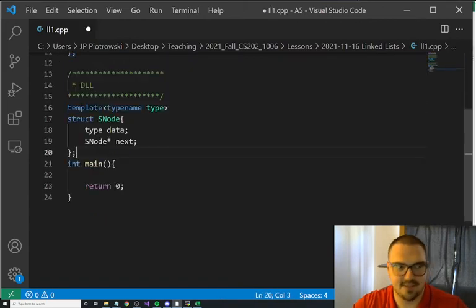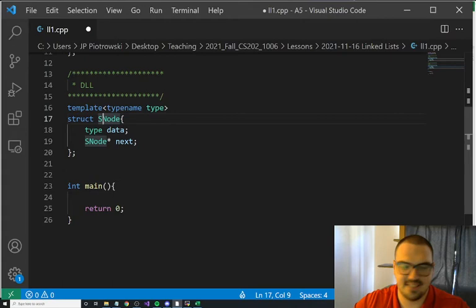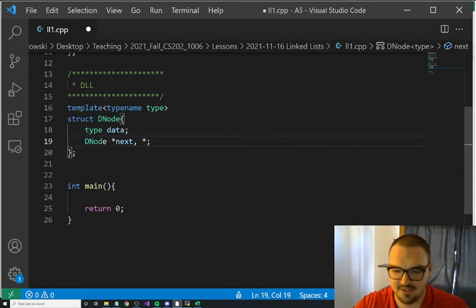Now we're going to do the DLL. I just like to copy this. We'll make this a D node. You're going to have your type data, and you're going to have a D node pointer to the next, and you're going to have a D node pointer to the previous.